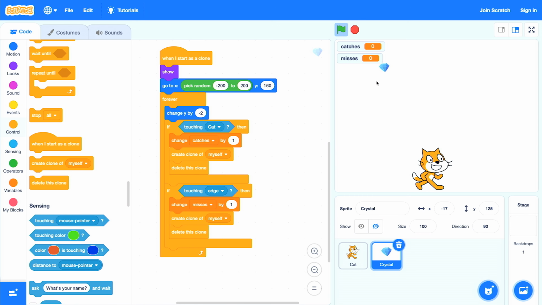The crystals are falling. I can try to catch them. That's 1 that I caught. I'll catch 1 more. Now let me miss this one and see what happens. The crystal is going to hit the bottom of the screen, and I missed it. You notice my misses goes up by 1. If I miss this one as well, misses goes up again.